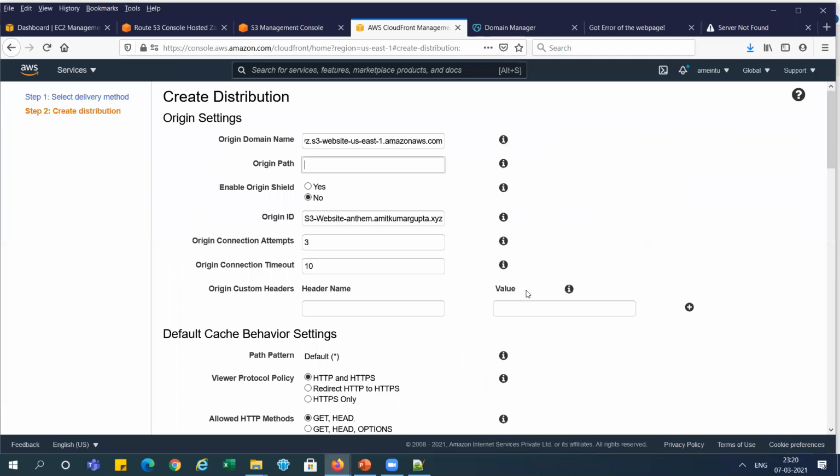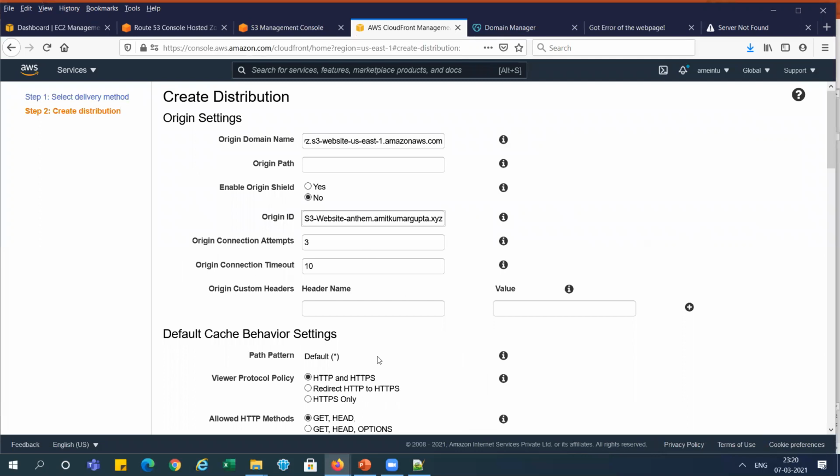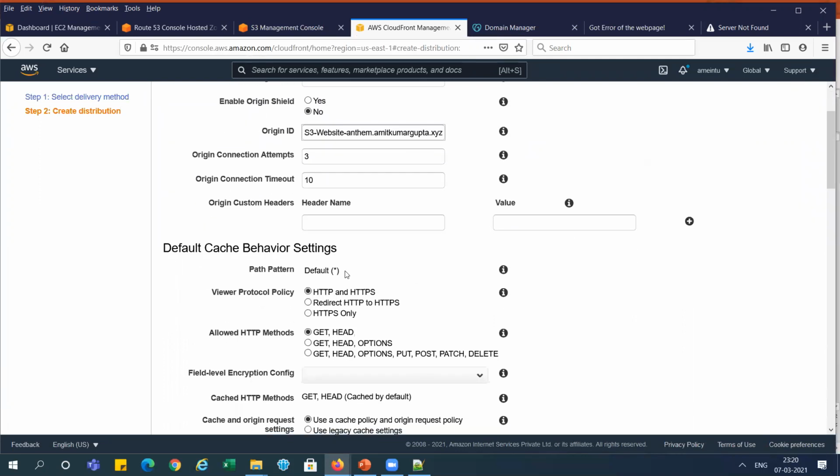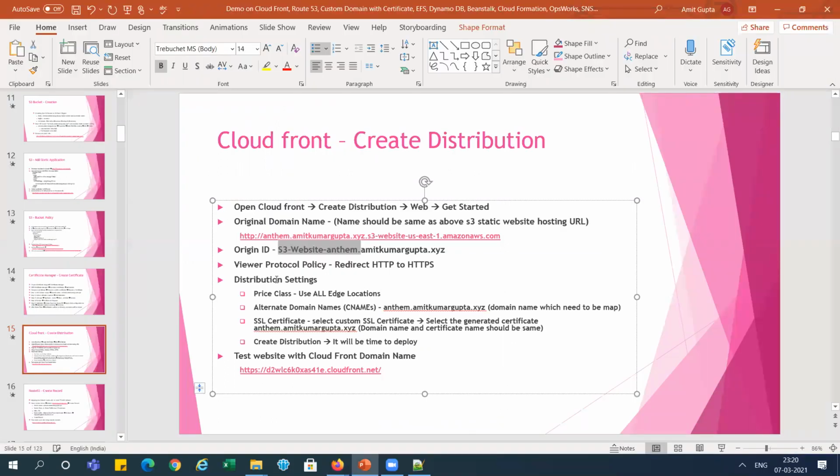And the origin ID is coming over there automatically. See, and the same thing I mentioned here, origin ID, right? And we can see it go with the default setting, and here you need to select protocol HTTP and HTTPS, right? And after that, you need to go to the distribution settings.